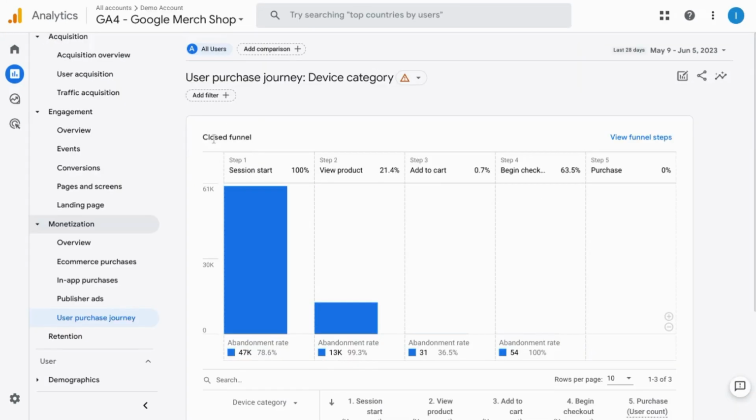So we see that it's a closed funnel where users must follow these steps to successfully flow through the funnel. You can see the number of users for each step and how many users advance to the following step. So we start out with 60,000 users for session start, but the number of users that view the product goes to 21% or 13,000. And then you can see the data for the rest of the steps.